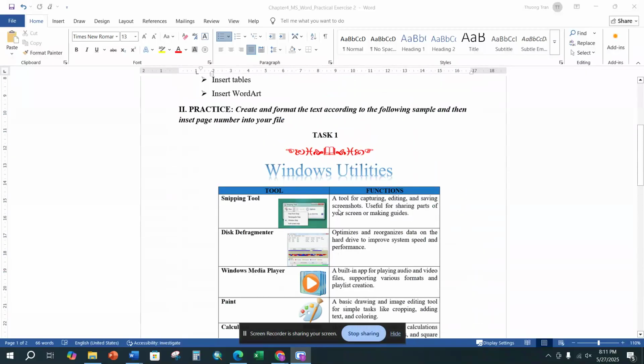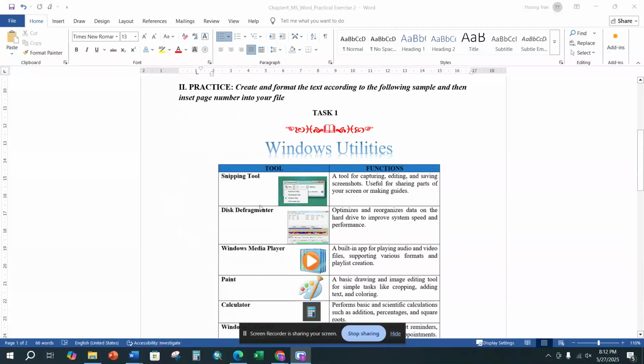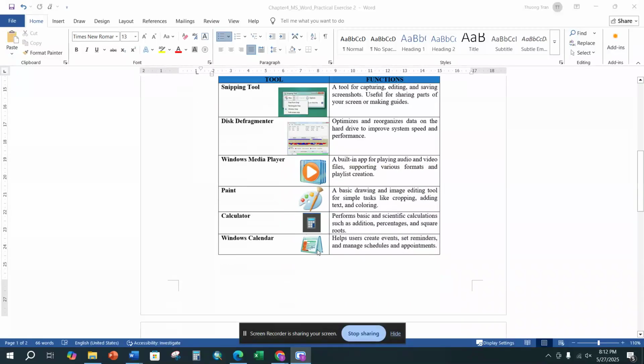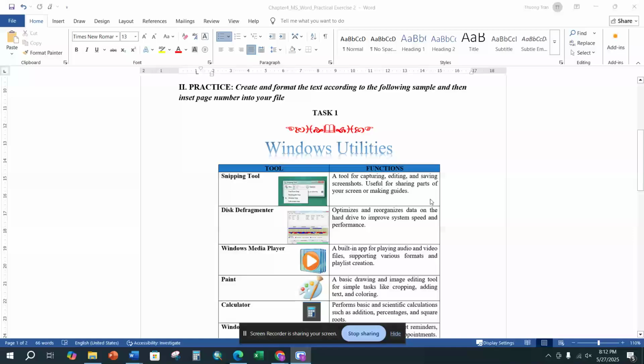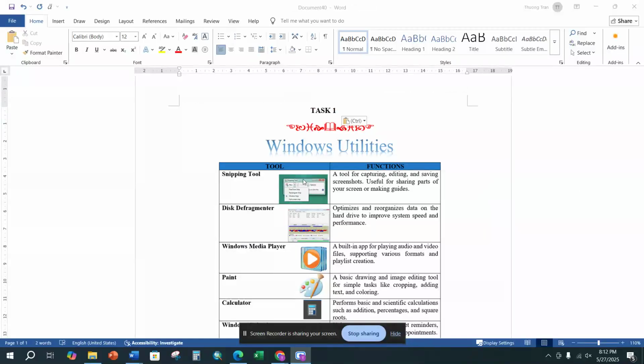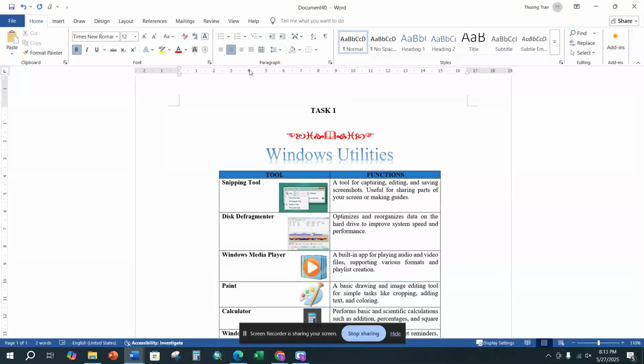So for task 1, we will practice how to insert special characters. You can see here there are some examples of special characters. And here is the word art. And we also practice how to insert a table and an image, and other objects in a document. So for task 1, first of all, we will insert some special characters like this.